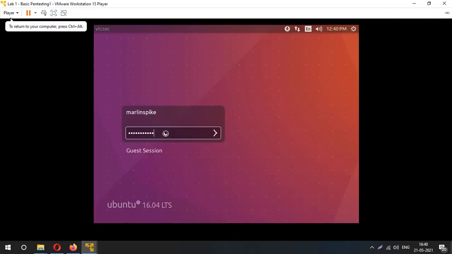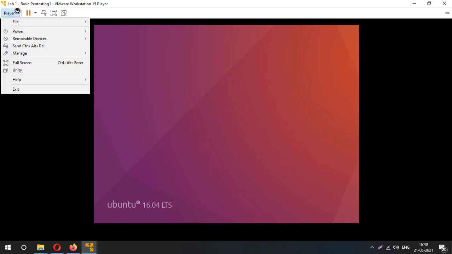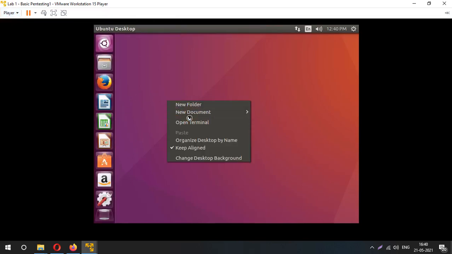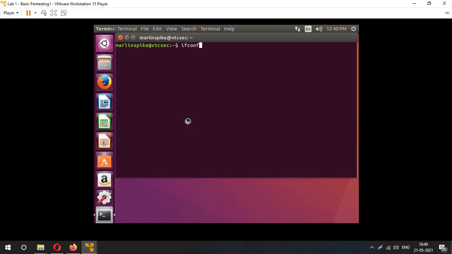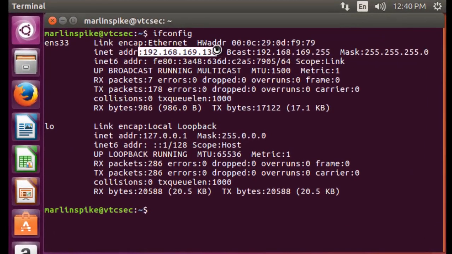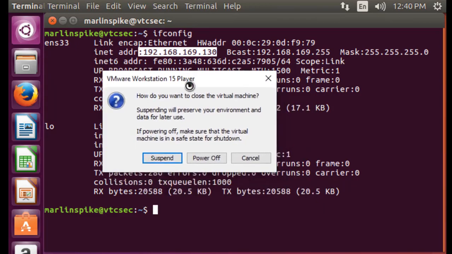So let me just see. As you can see, when I run the same command on this system, the target one, I get to see that this is not on the same network. This is a mistake that we made. So I'll just close this window right here.